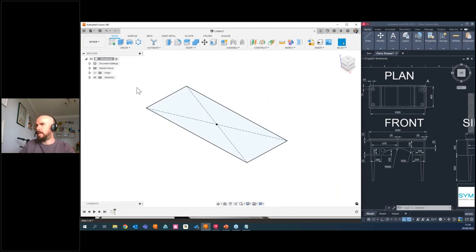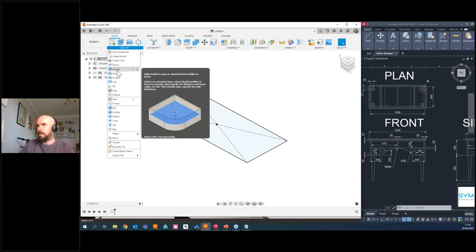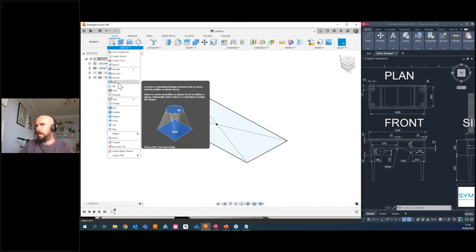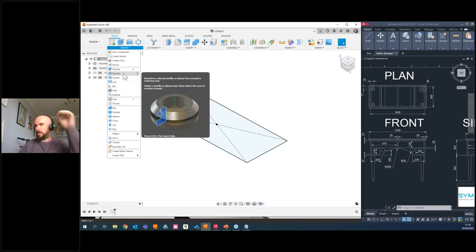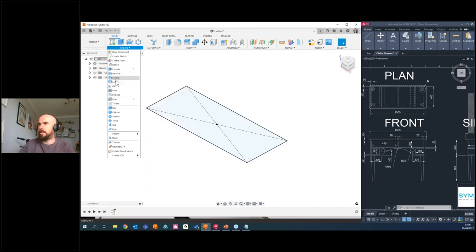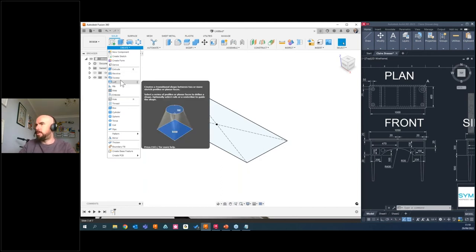The second step I want to do is create that into 3D. If you remember, the workflow is sketch, 3D, sketch, 3D. There's different ways we can create 3D. Extrude, revolve, sweep, loft, they're the main ones. Extrude is probably used 90% of the time, revolve the other 8%, and for the other two here, maybe 2%.